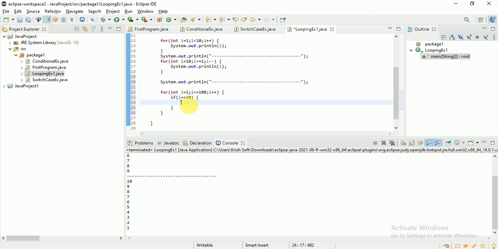When i equal to 10, I want to exit from this loop. Exit means I can use the break statement. When i equal to 10, I want to exit. Else, I want to print it. In the else condition, I am writing just the printing of the value of i, whatever it is.